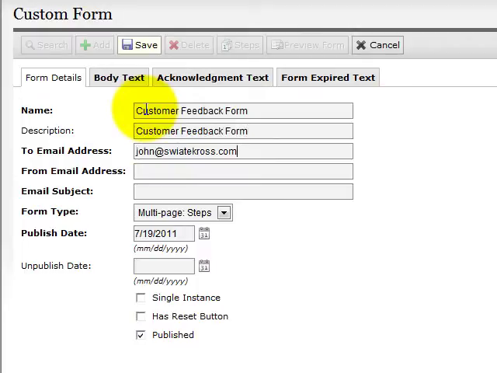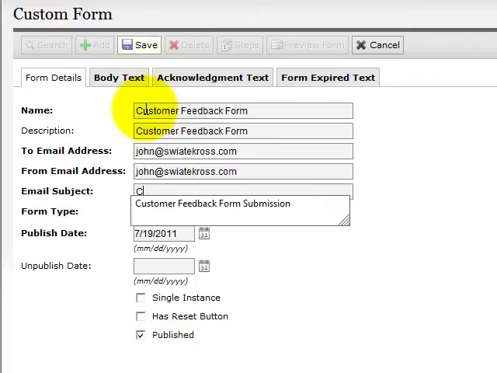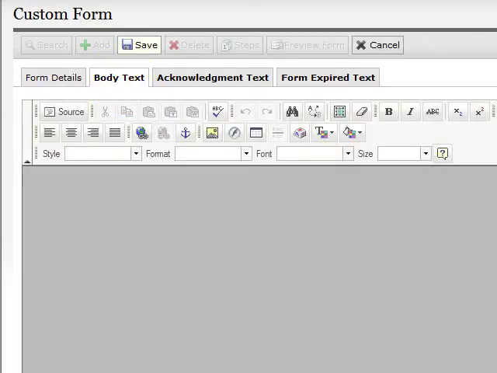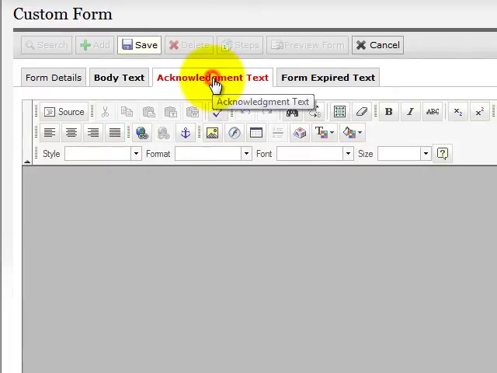where you want the data to go via an email, the subject of that email, and then the form type, multi-page or single-page form. The body text is the information that's above the form on your website. The acknowledgement text is the information that's displayed after the form is completed.